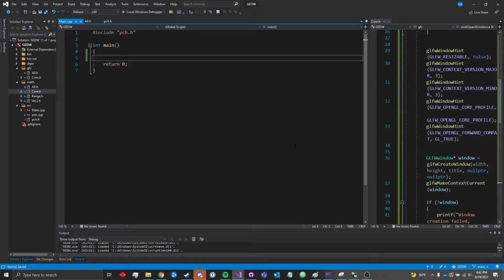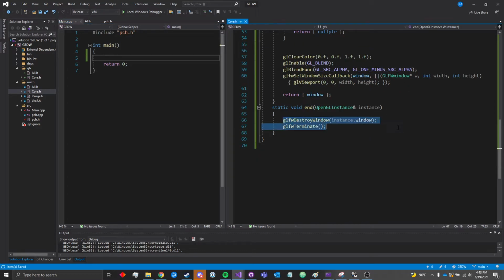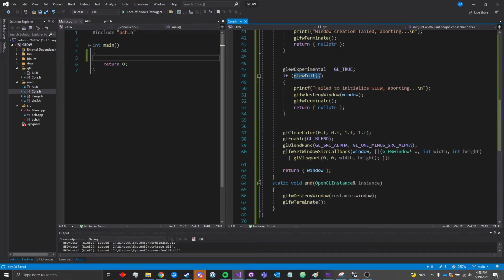So we're just destroying our window and then terminating glfw. And there's no glu terminate. It's not that I forgot that, it just doesn't exist. You got it?